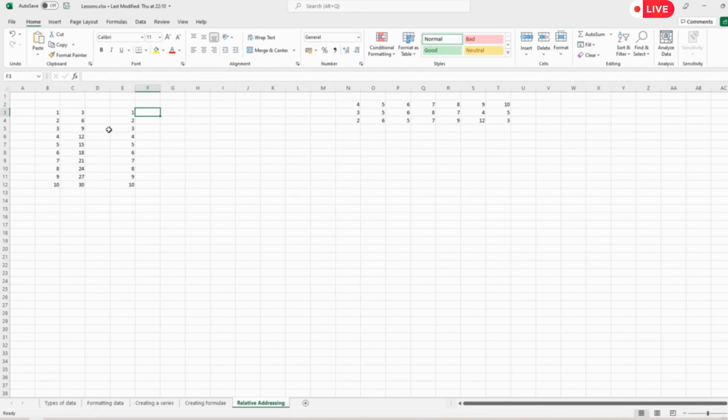That is called relative addressing. It's relative. When I pull this down, Excel is using the next address relative to the next one. The reference here was altered by 1 cell because this cell is 1 cell away from the original. This cell here has incremented by 9 because it's 9 cells away from the original cell.